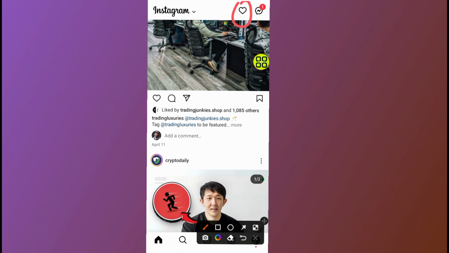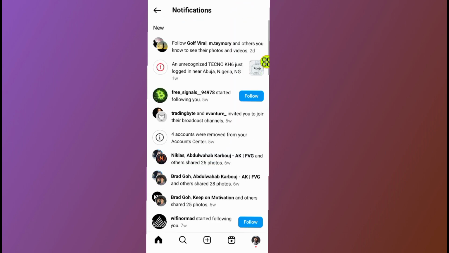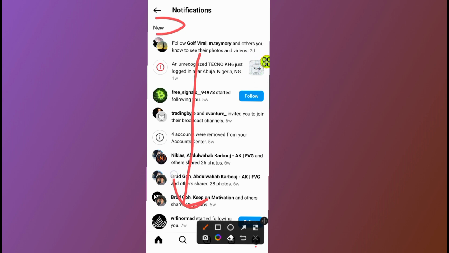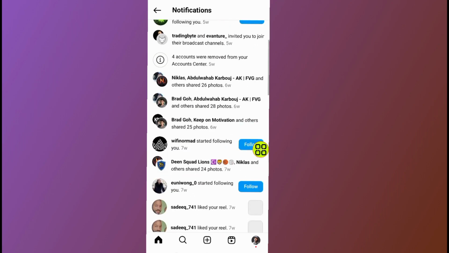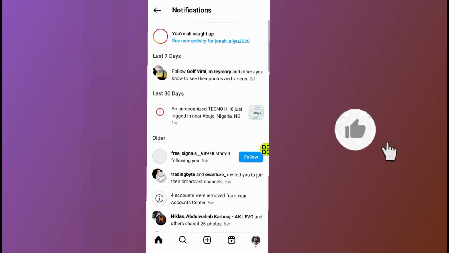Tap on this notification section. After you tap on this notification section, as you can see, here it says new. So you can go ahead now and check all these notifications. If there is any activity that you did not recognize on your Instagram account, that is a sign that your Instagram account is hacked. That's the first method to check.